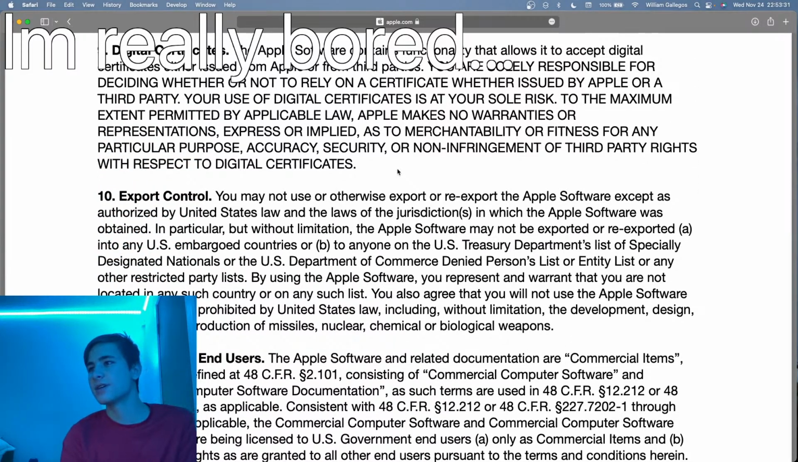Digital certificates. The Apple software contains functionality that allows it to accept digital certificates either issued from Apple or from third parties. You are solely responsible for deciding whether or not to rely on a certificate, whether issued by Apple or a third party. Your use of digital certificates is at your sole risk to the maximum extent permitted by applicable law. Apple makes no warranties or representations, express or implied, as to merchantability or fitness for any particular purpose, accuracy, security, or non-infringement of third-party rights with respect to digital certificates.